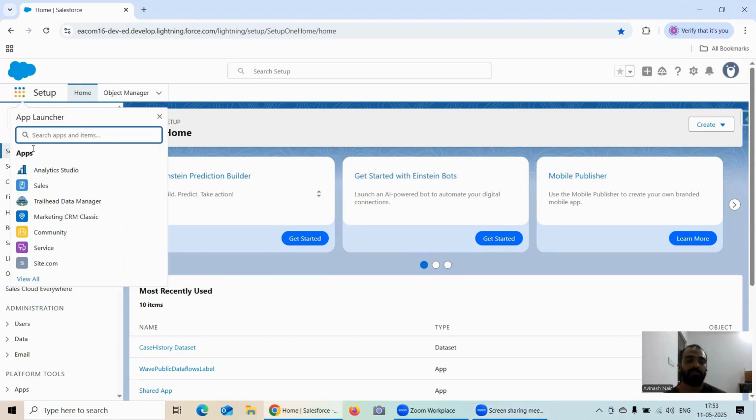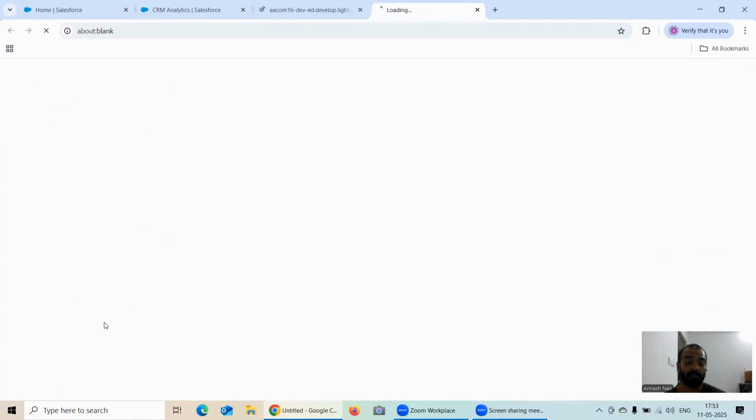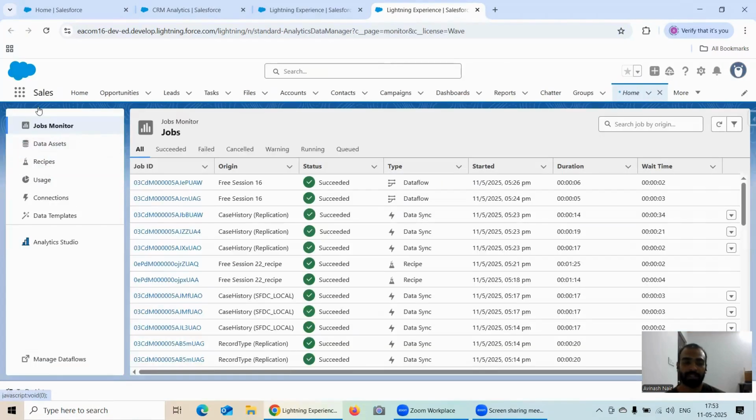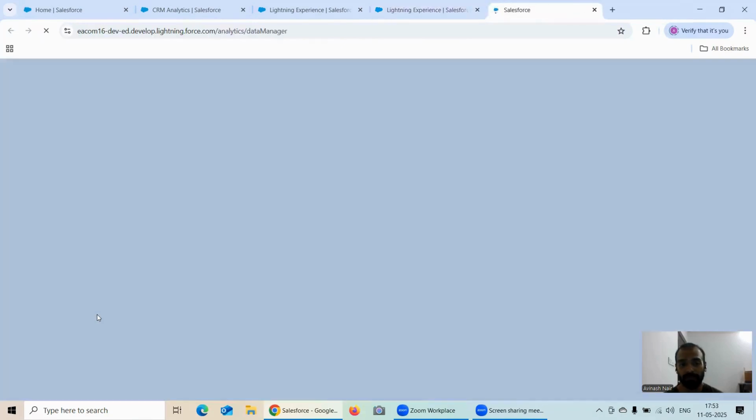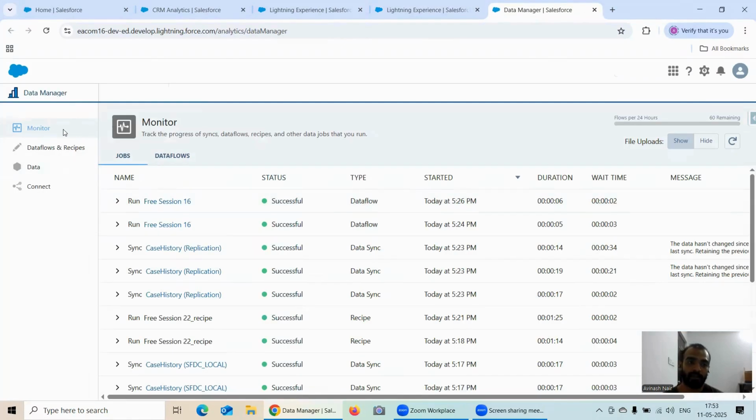So as you all know, at first we have to select the app launcher, select the analytics studio, and go to the data manager. This is the new view of the data manager, with the job monitor and the data sync. I usually refer to the old screen where you have this monitor.